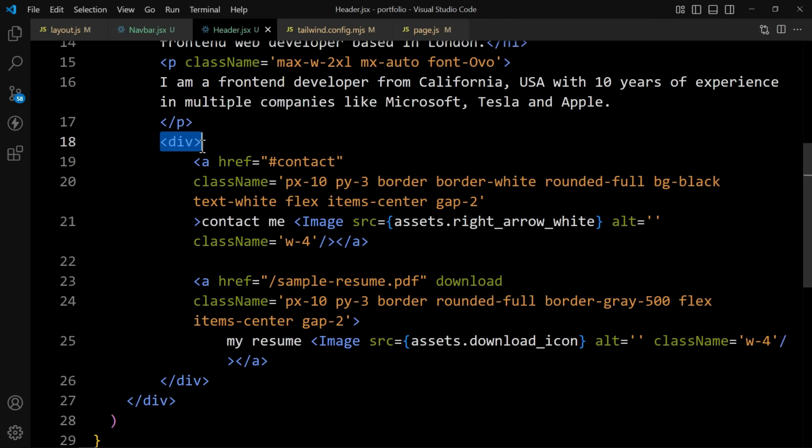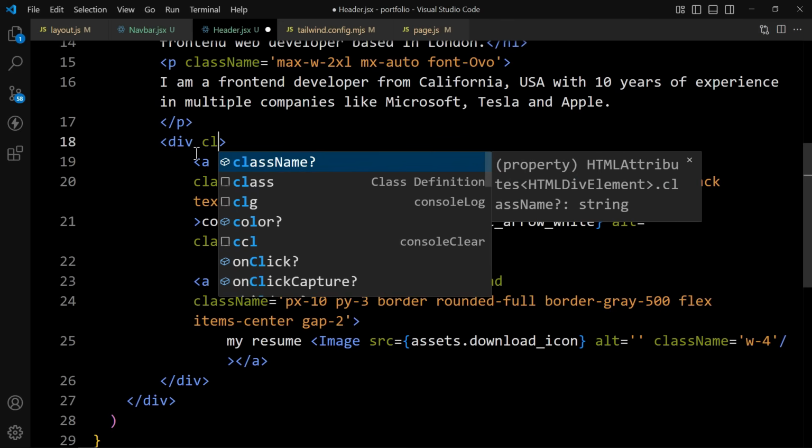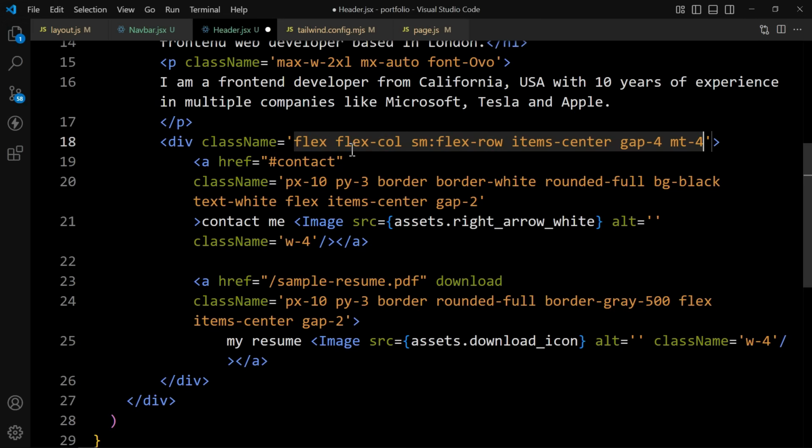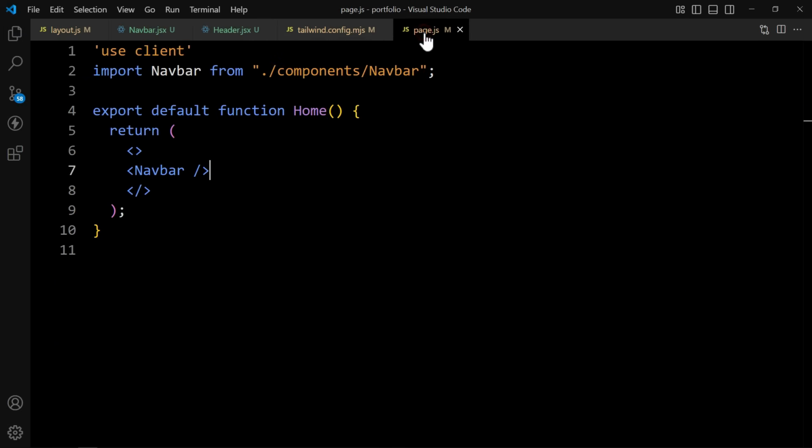So for this div also we will add the class name. So let's add the class name property. And in this one we are going to provide flex column, and for small and above screen we will add flex row. Then we will add the item center, gap 4 and margin top 4. Now save the changes, and next we have to mount this header in this page.js.